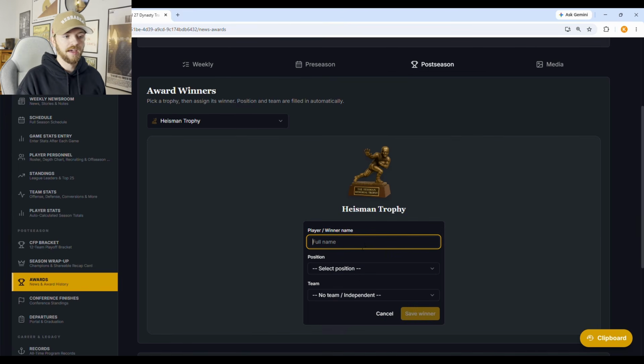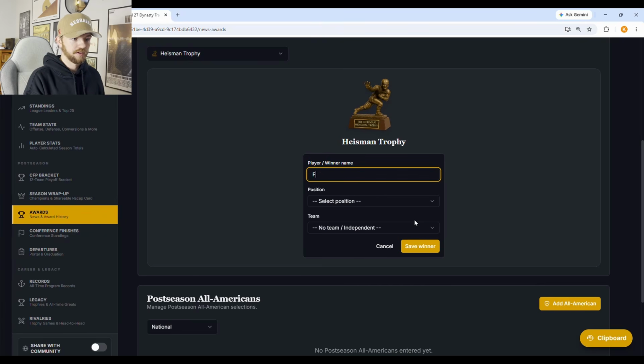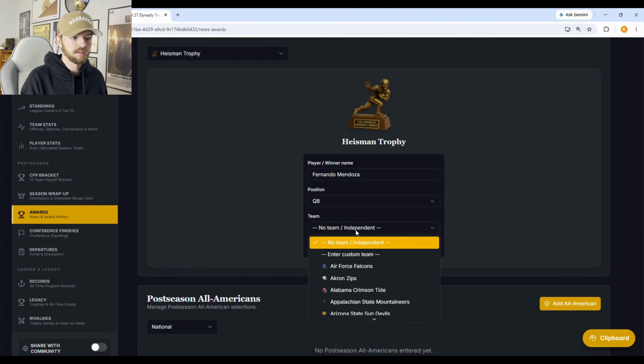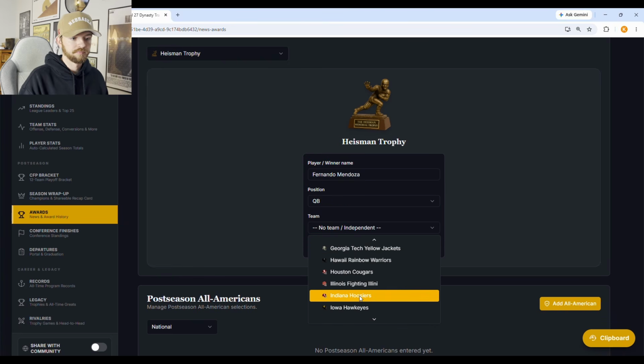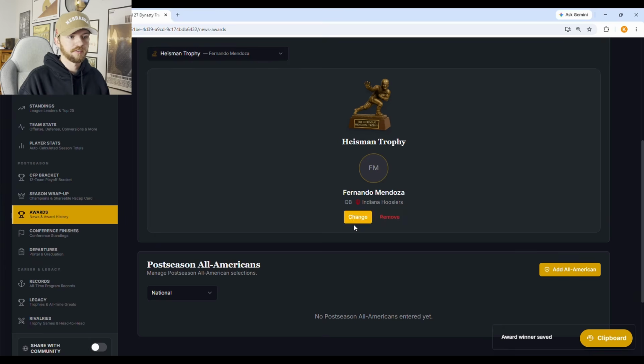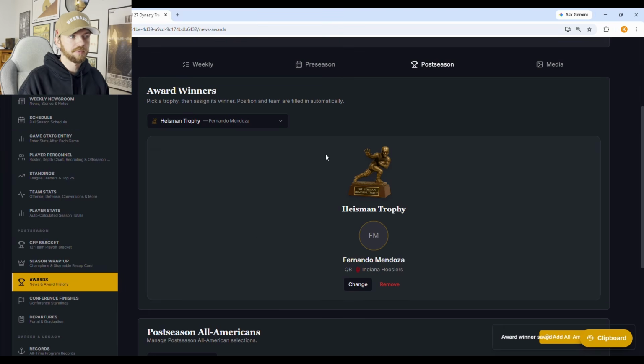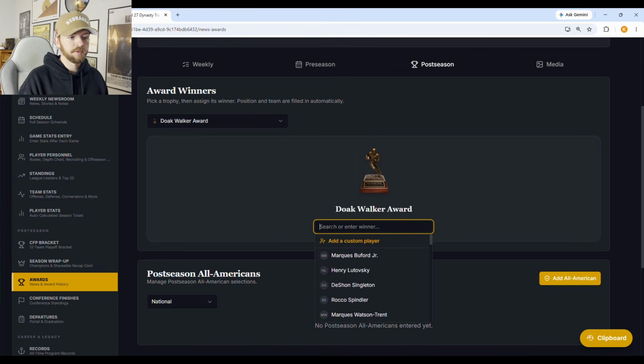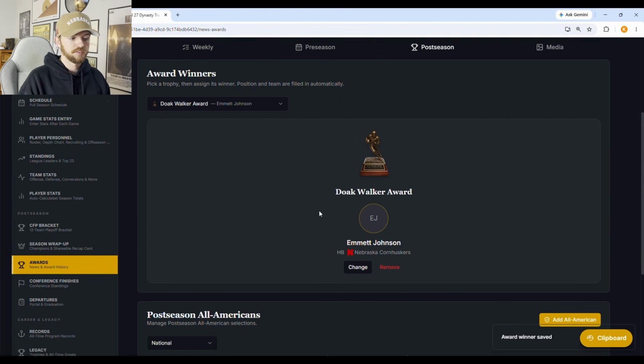I know that Fernando Mendoza won the Heisman. I'm gonna enter that in here. I can select his position and what team he plays for. Click save winner. Now he will forever be saved within the Dynasty. I did have Emmett Johnson win the Doak Walker Award, so I can just search him. It'll change him to that.